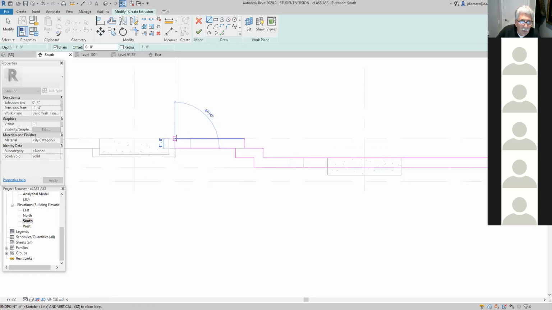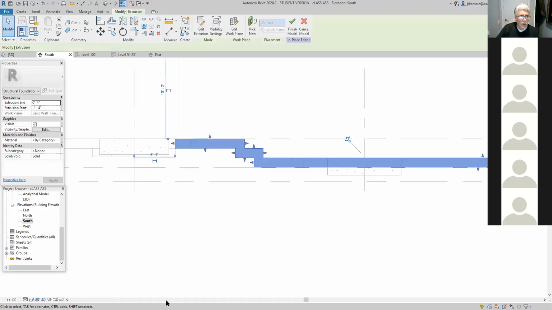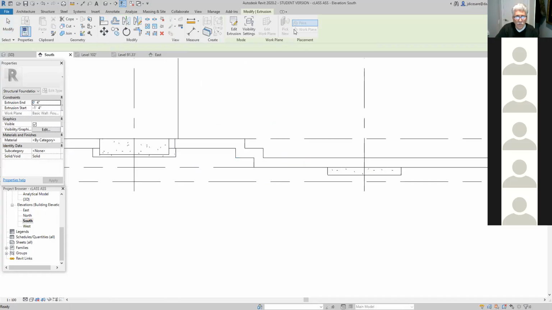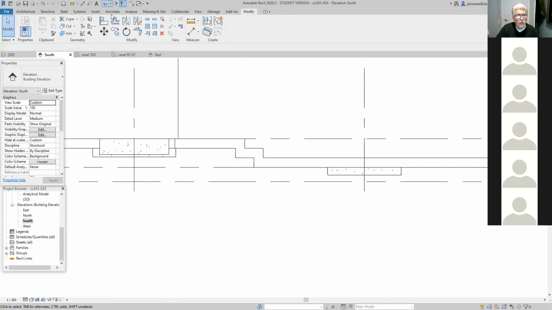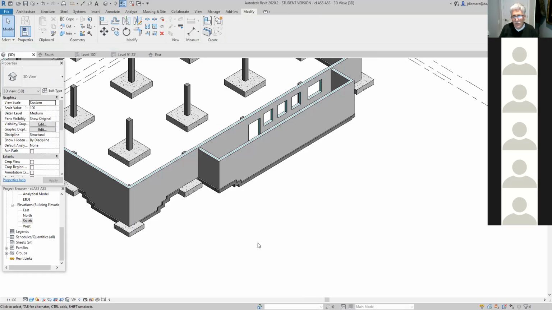And of course, I have to close the outline. Once I'm happy with that, I press the check mark. Then I check to make sure that the extrusion ends correctly. If you always use the wall to do your step footings, you want the extrusion to end 4 inches in front of you, positive, and 1.5 feet behind you, negative. That's what I have here. I press apply, finish, and it's done. And if I go look at my 3D view, there's my step footing.